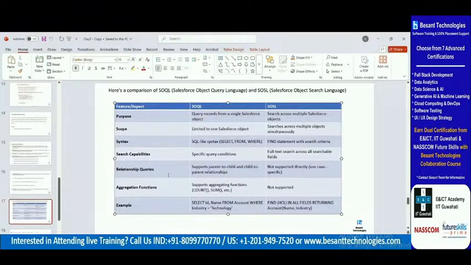Relationship between objects: yesterday we saw in SOQL the parent to child and child to parent relationships. SOQL supports these, but SOSL does not support relationships between objects. So this is another drawback. Aggregate functions: yesterday we did the COUNT aggregate function. We can do aggregate functions in SOQL, but in SOSL we can't. These are the main things you have to remember. Definitely questions will come on the difference between SOQL and SOSL, so you have to go through these questions.